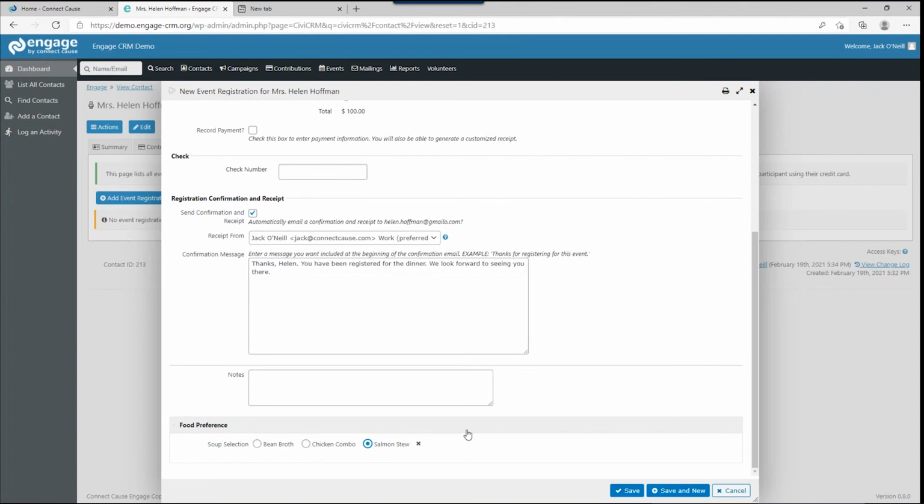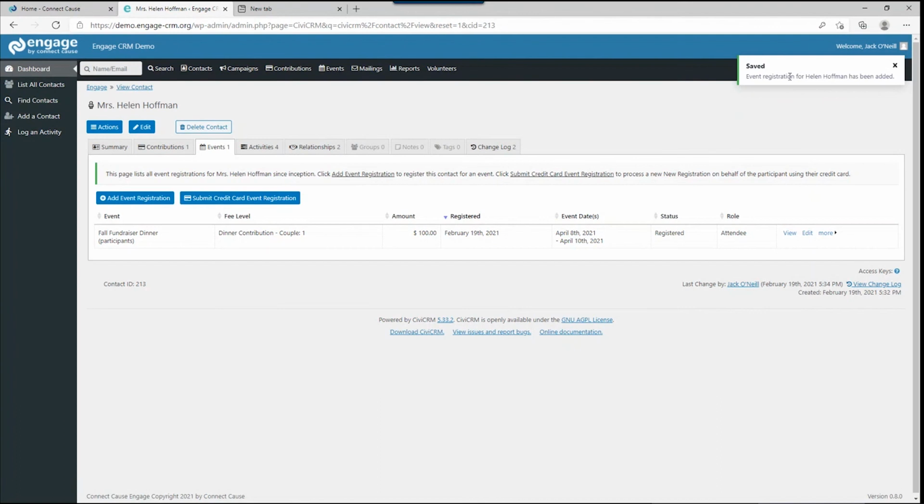If you're dealing with a golf tournament, it's entirely possible we might want to collect what their handicap is, or what they normally shoot at the Thunderbird Country Club on 18 holes of golf, so we can pair them up properly. Let's go ahead and save this. And our event has been saved. So now we have Helen signed up for our event.